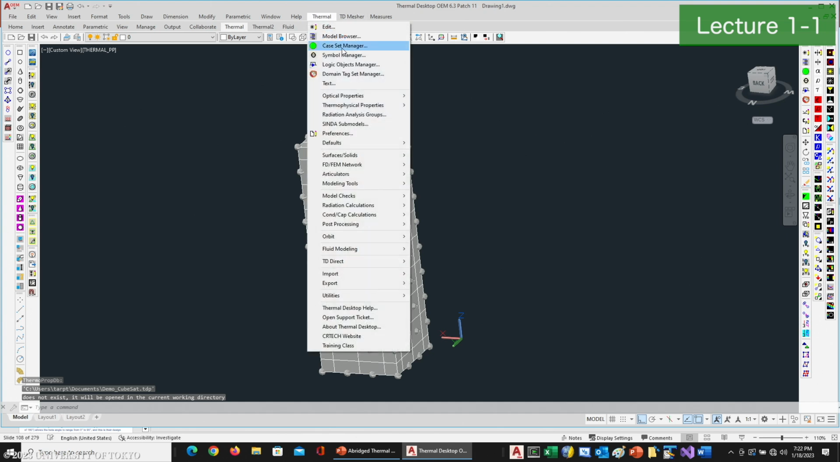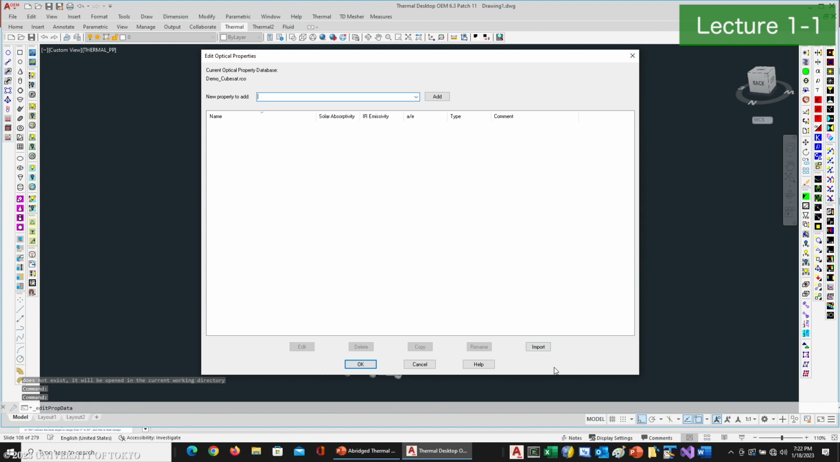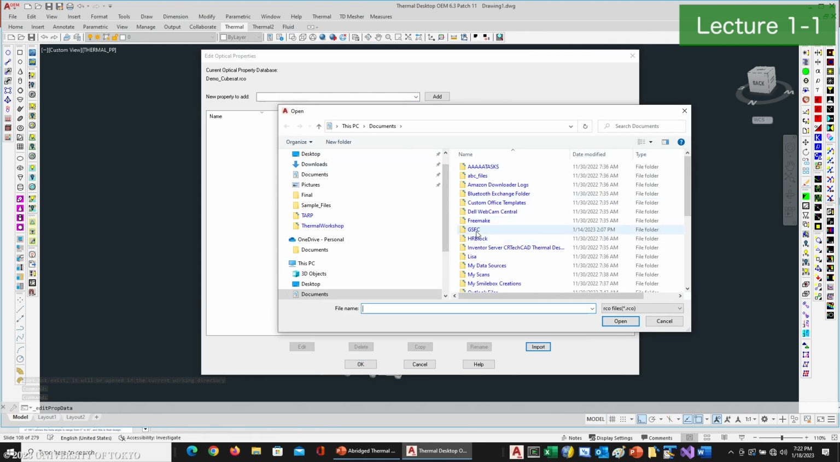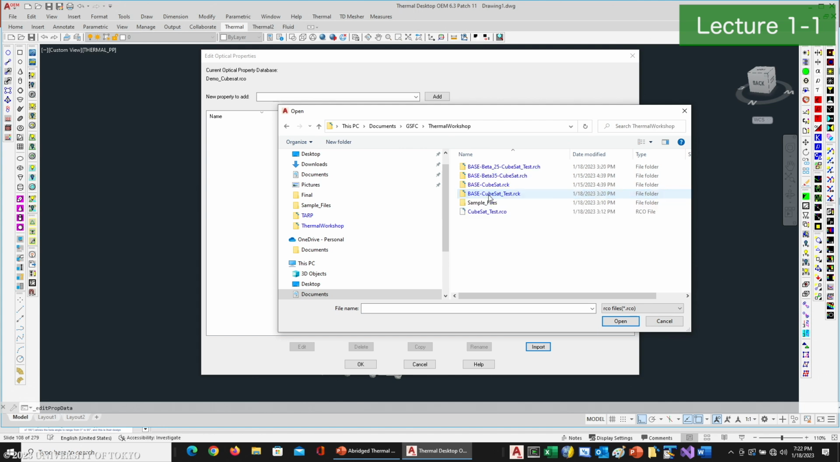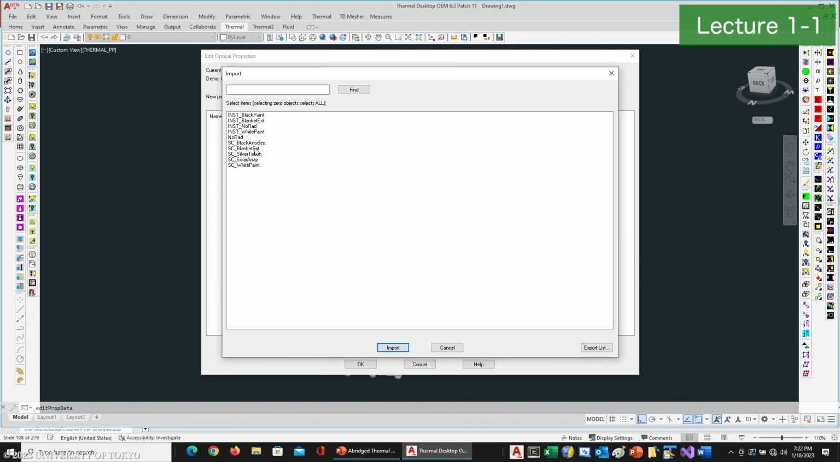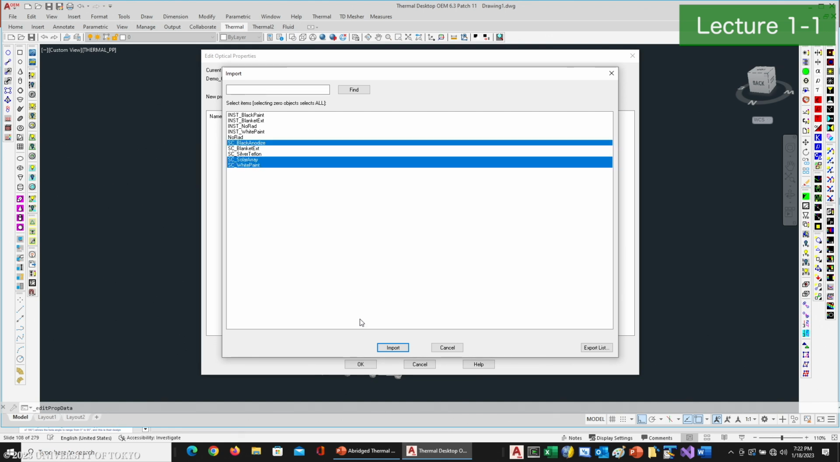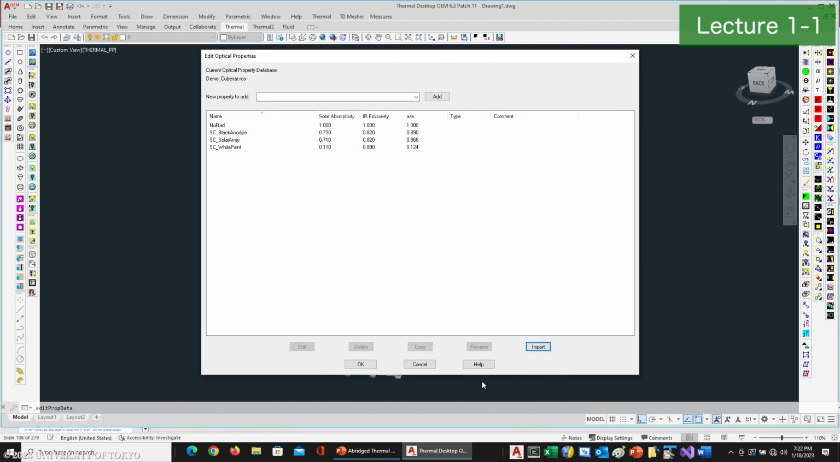So I've just created a database. I don't have anything in it yet, so I need to edit the property data. In this case, rather than add them manually, I'll go ahead and import them from another file that I have. So we'll go here to Thermal Workshop, Sample Files, and I'll pull it out of the Sample Model Final. And I'm going to take the black anodized, white paint, and solar array, and No.1 out of here, import it.